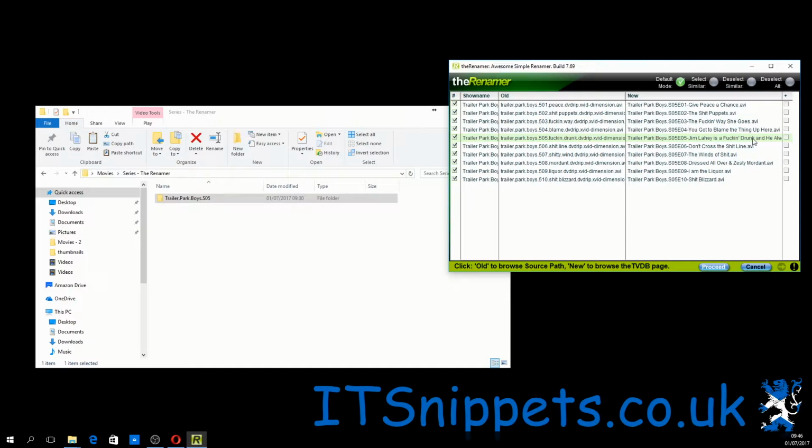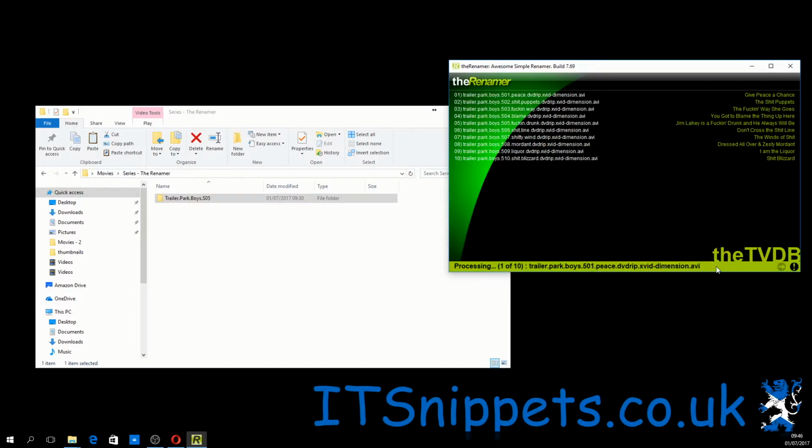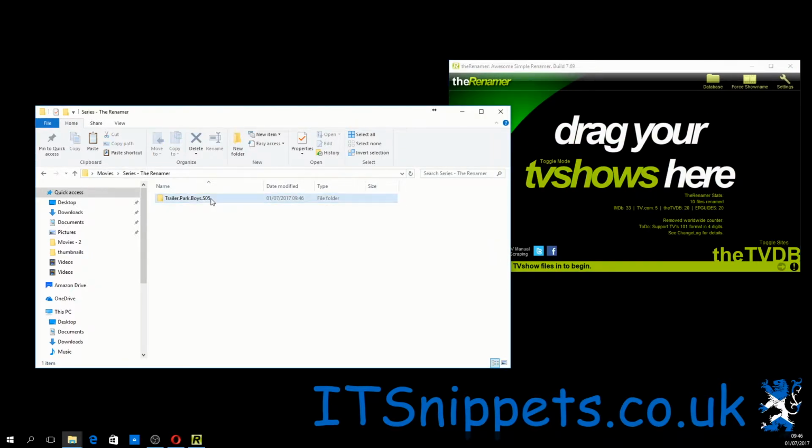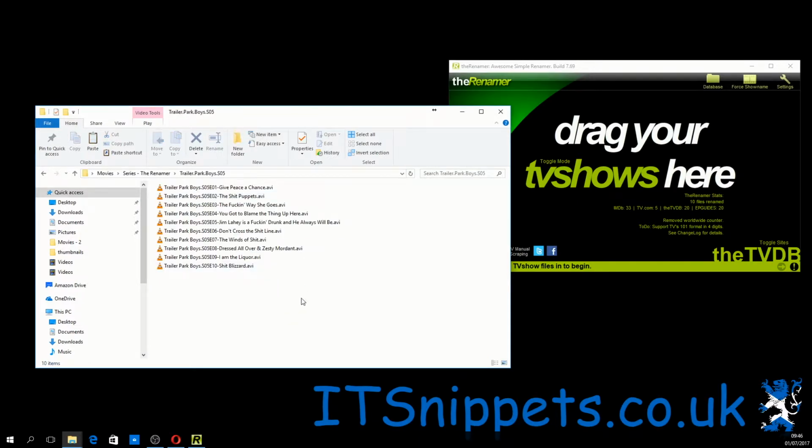So in order to rename these files, we just simply click Proceed. And then give it a moment to run through. It's very quick with these. Then click New. And if we go back to our folder here, we can see that they have been renamed as we expected. Now, for movies, it's slightly different.